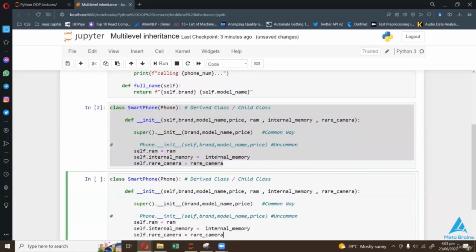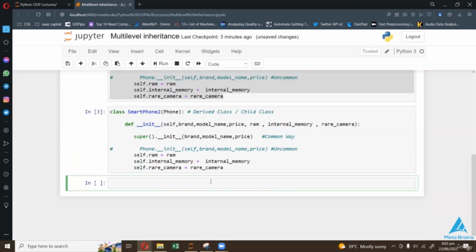Okay, we'll first talk about how we can create more than one child class from our base class. So copy this line of code and paste it in the next cell. Change smartphone into smartphone 2 and run this cell. Let's make an object here for the smartphone 2 class like this. So smartphone 2 is equal to smartphone 2 Samsung A7 60000 4GB 128GB 25 megapixels. Then press shift plus enter.